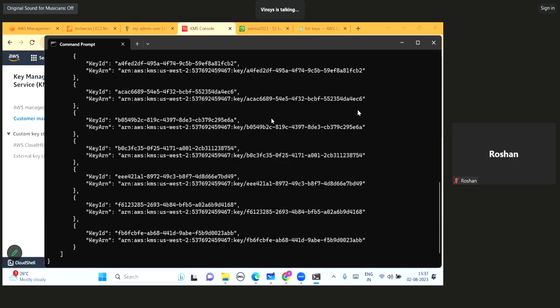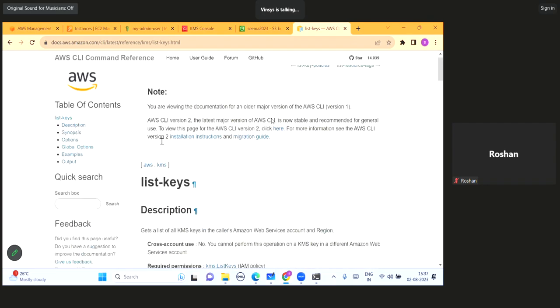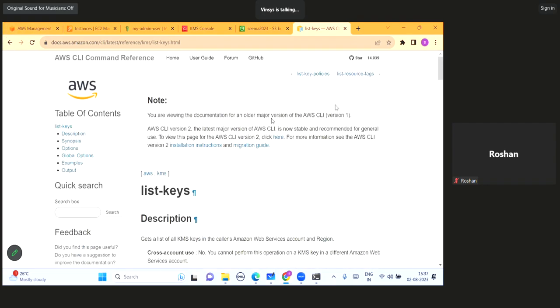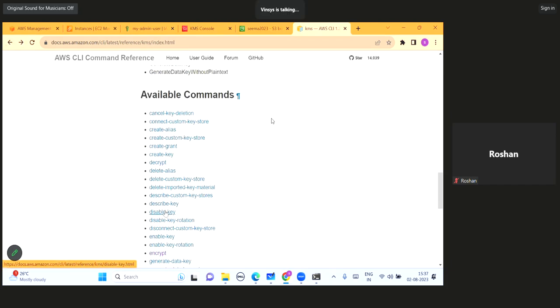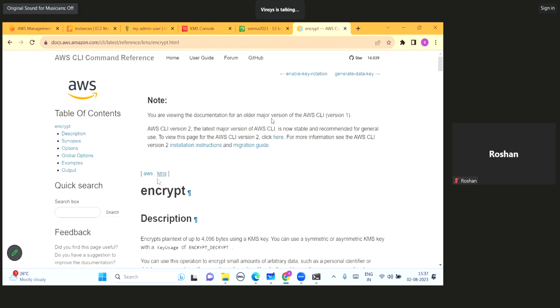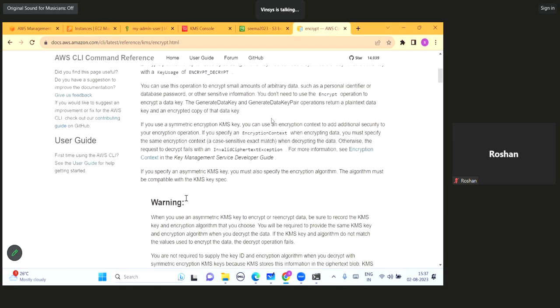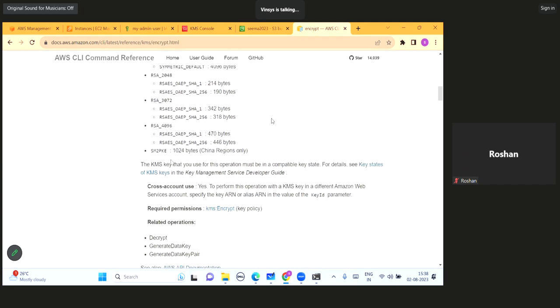Now we want to encrypt our data. So for that, let us go to the documentation once again and search for the command which is going to help me in encryption. We will go for the encrypt option. Again, this command will start with aws kms encrypt. Okay, the command will be aws kms encrypt. And then we can see what options are available. Symmetric key, asymmetric key. We can select all these options.